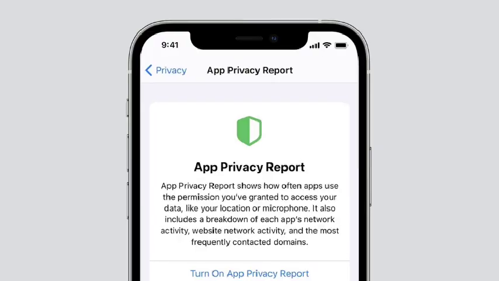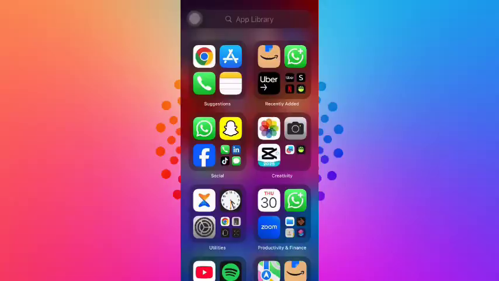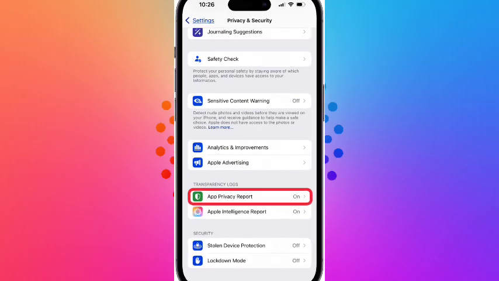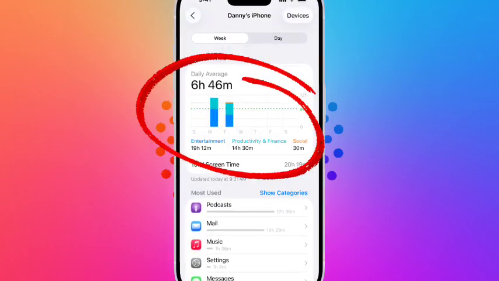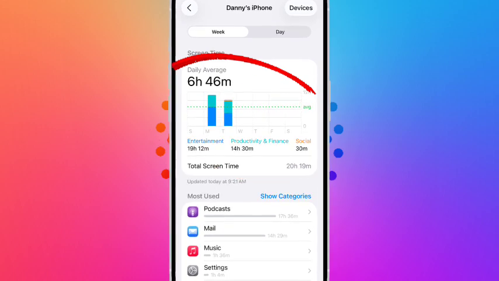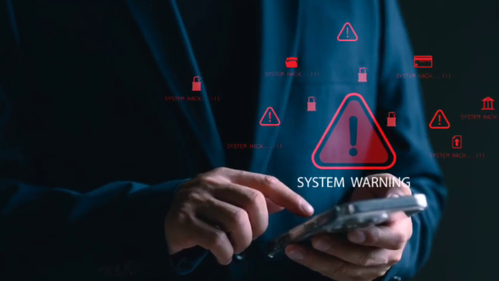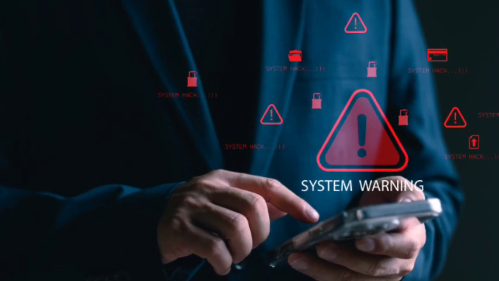Symptom 5. App Privacy Report. Go to Settings, tap Privacy and Security, and tap App Privacy Report. This gives you a detailed timeline of when apps access your camera, mic, and location. Look for any activity in the middle of the night or at strange times you weren't using the app.